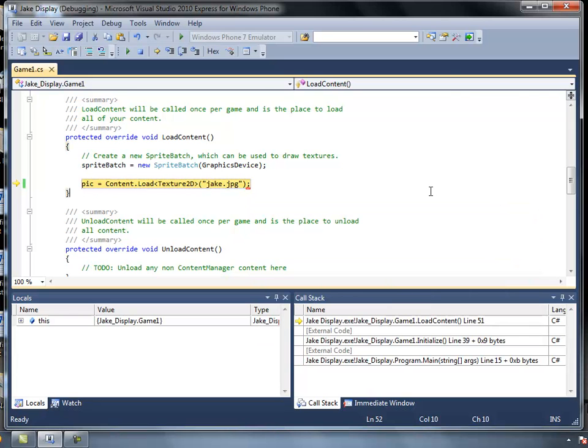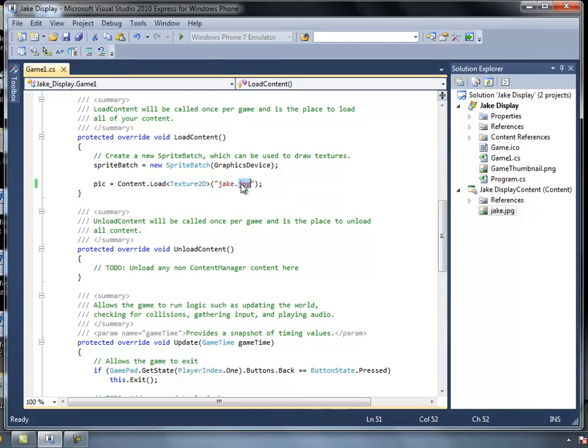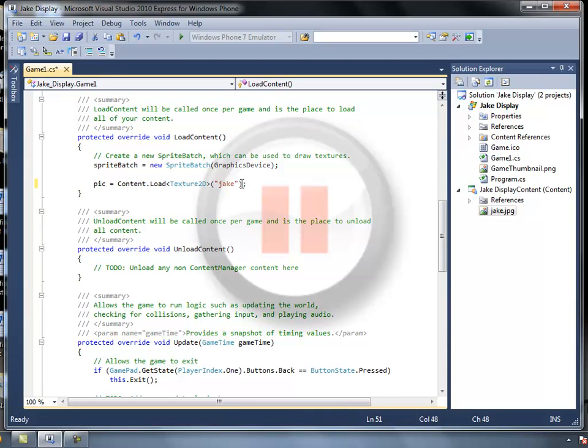So I press Shift F5 to get out of this, and I'll delete the .jpg. Pause the video and add this code.